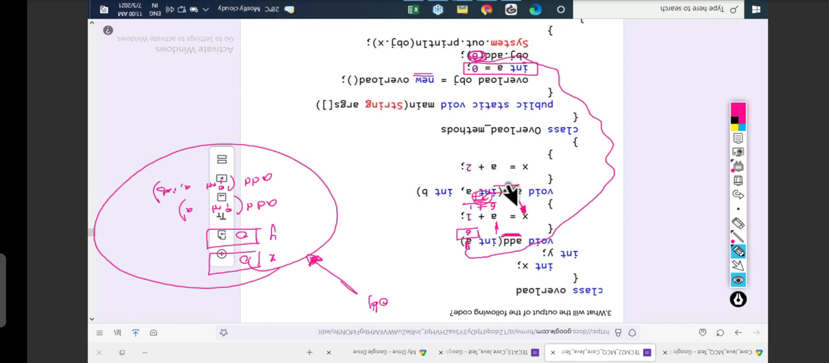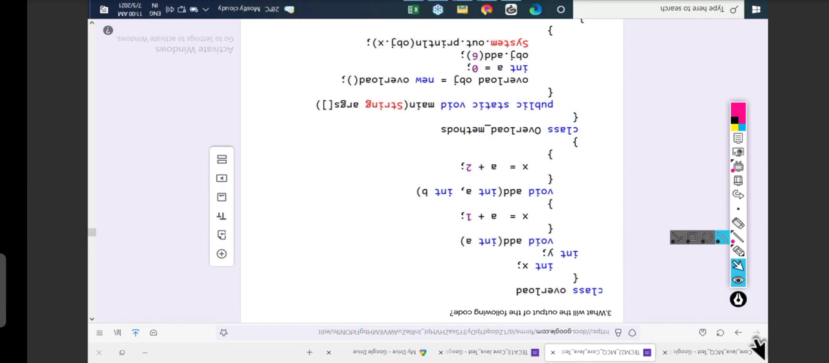Which x? The object is there now, the non-static variable x. 6 plus 1, 7. Go to the next line. System.out.println obj.x, obj.x is 7. Done now? So I'll stop it for today. Tomorrow we'll continue.